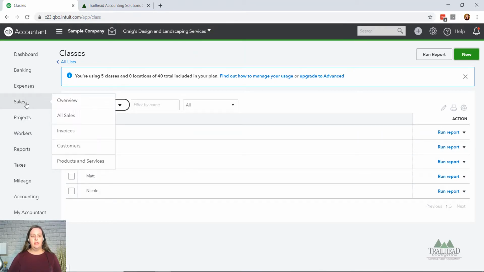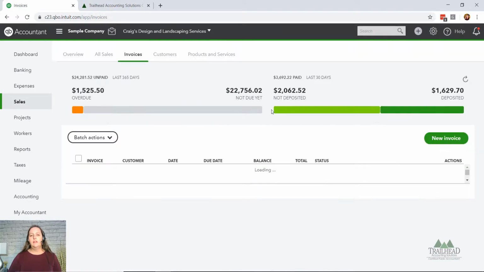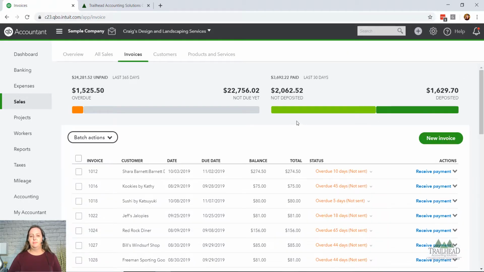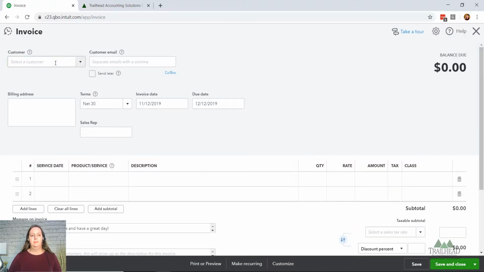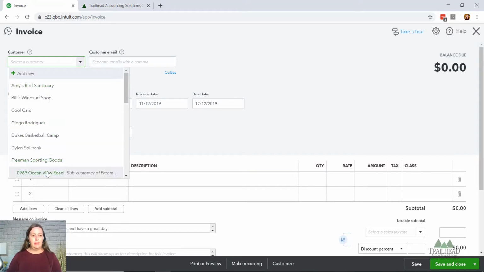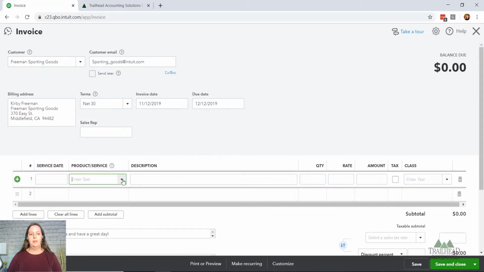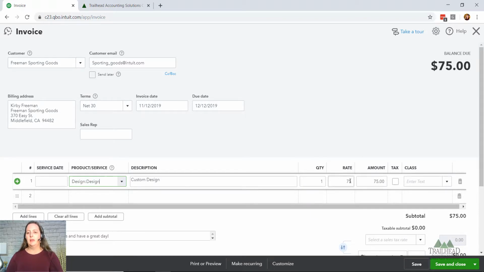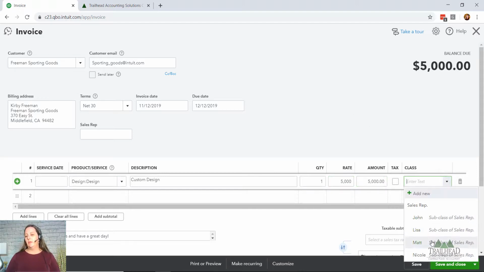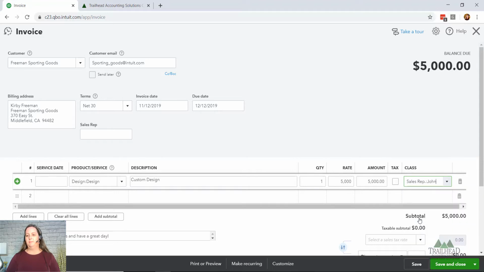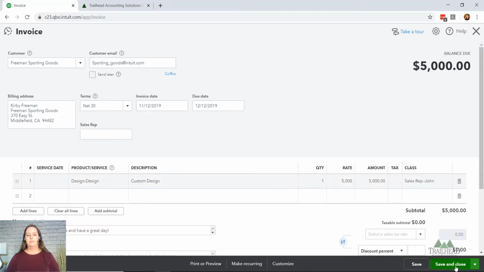So we are going to generate an invoice. Let's say that we sell it to Freeman Sporting Goods as of today's date, to sell some design work. Let's say this invoice was for $5,000. And we're going to assign it to our new rep, John. Hit save and close.